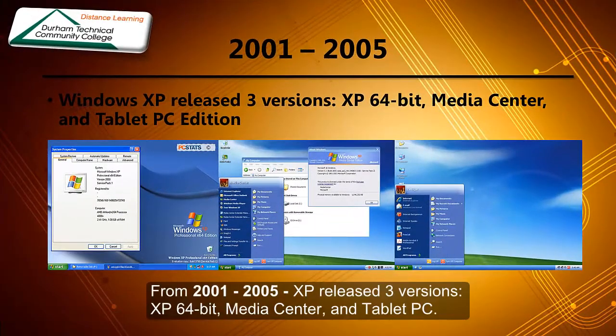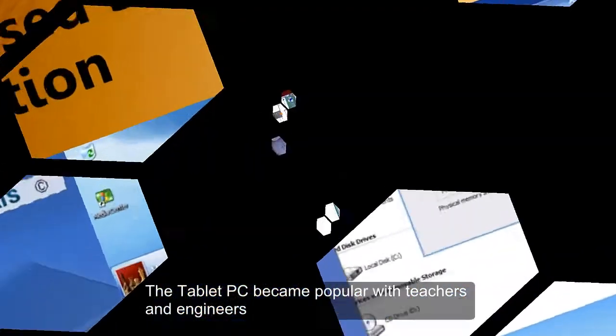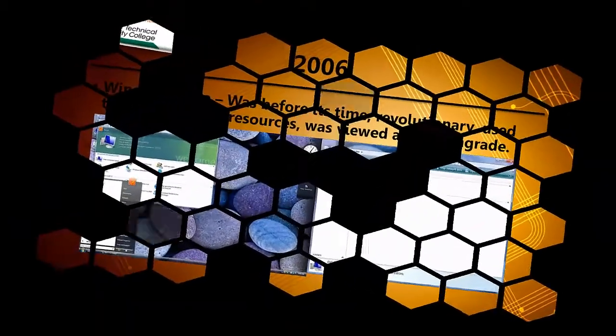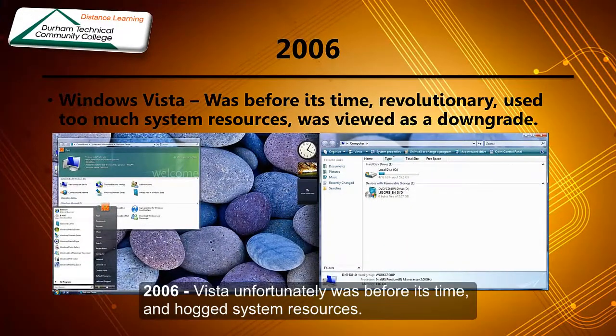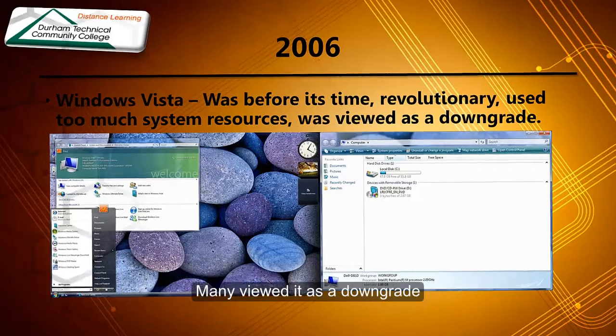From 2001 to 2005, XP released 3 versions: XP 64-bit, Media Center, and Tablet PC. The Tablet PC became popular with teachers and engineers. 2006, Vista unfortunately was before its time and hogged system resources. Many viewed it as a downgrade.